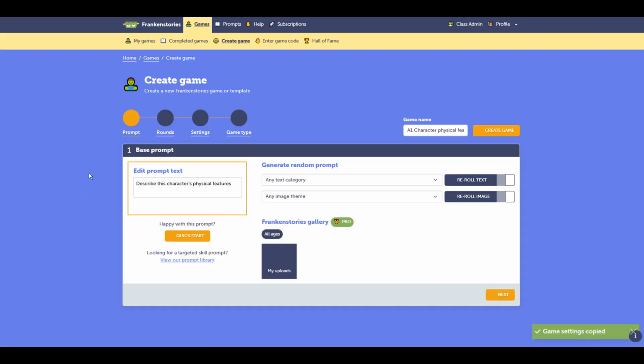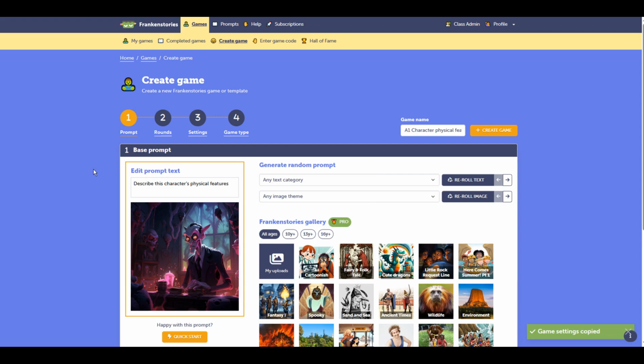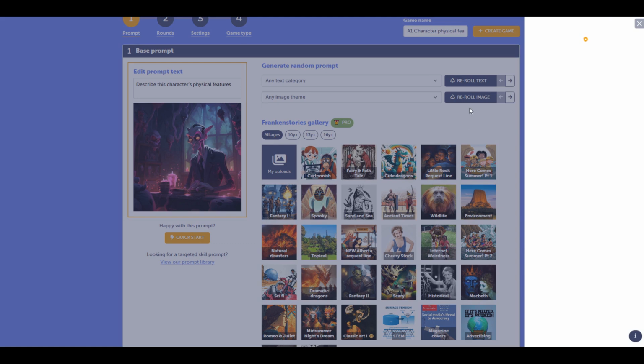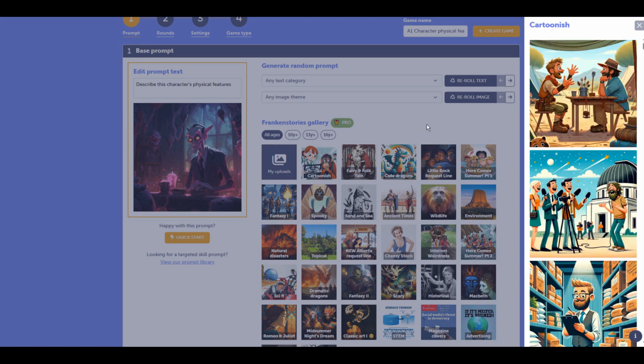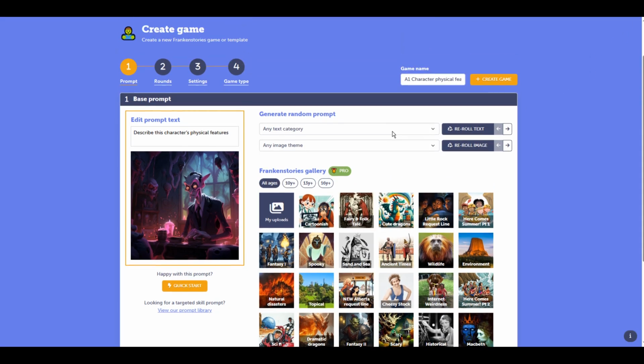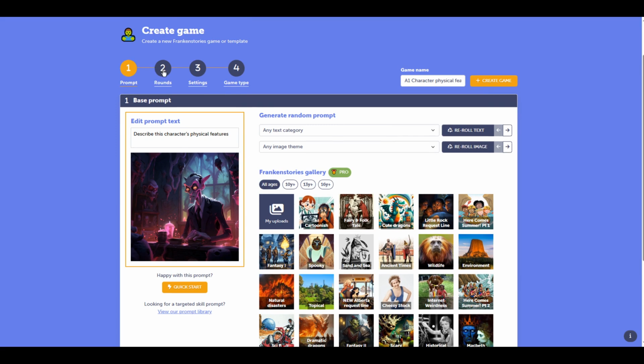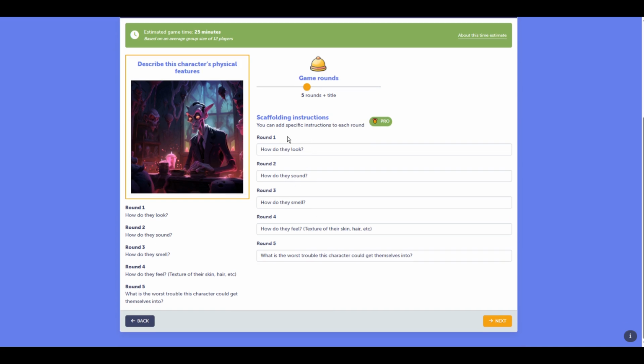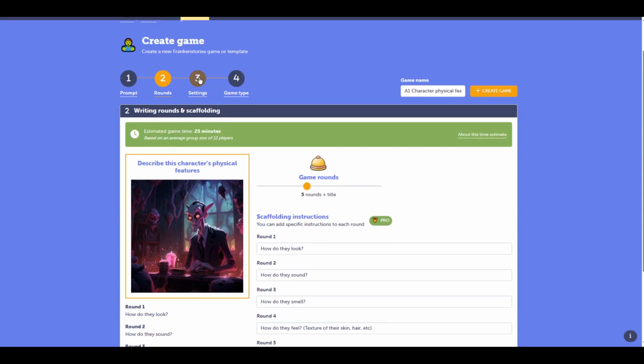Here we're taken directly to the prompt setup, and we can go through and change a lot of these features if we like. So if we wanted to change the image, we can go through and select from our image categories. So we have a few options there. I'll just click through to the rounds. You can see the scaffolding instructions here, the round instructions, and you can feel free to change those if you like, or use the preset prompt round instructions.